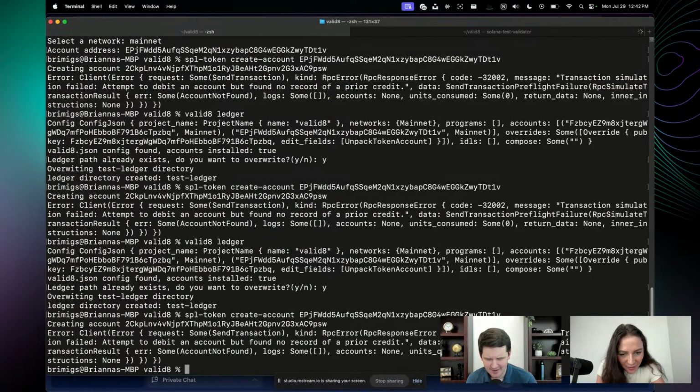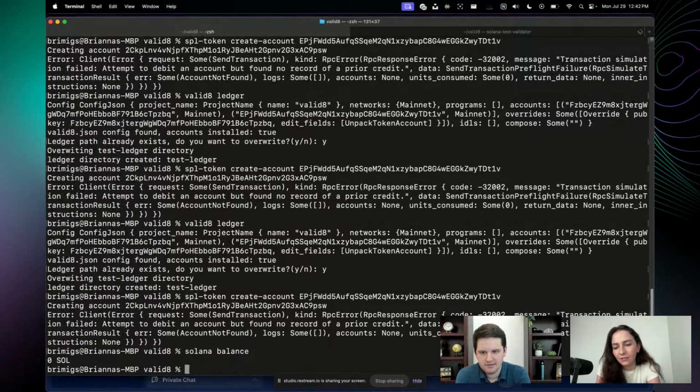Dang. Okay. Because we reset the ledger, does your key pair have SOL? Nope. There you go. Forgot that step. Wow, so you have to airdrop SOL to yourself every single time you do this. You should do Solana balance first just to see. Yeah, nope. Okay, there you go. Nice.